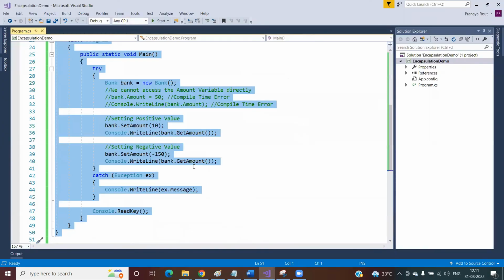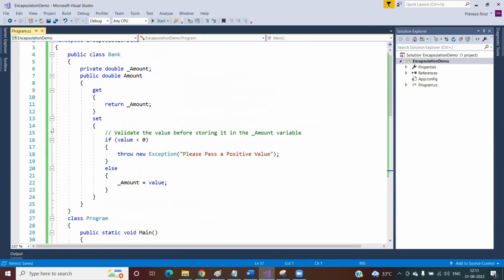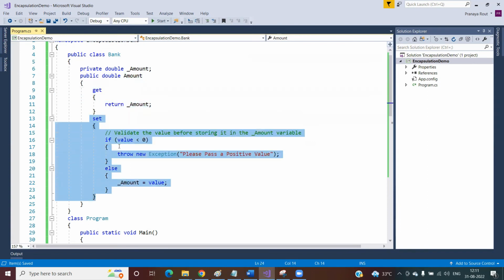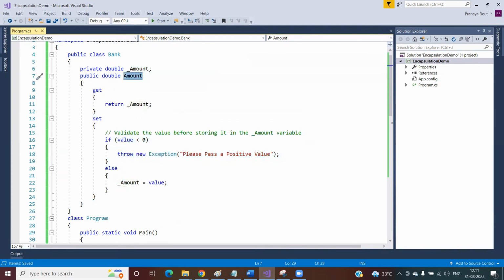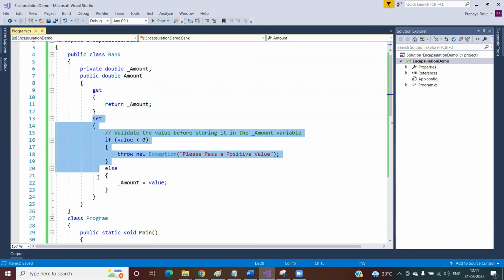Okay, let me copy the code and paste it here. Now you can see this is my bank class. This is my private variable. This variable is only going to store the data. This is nothing but a property. This property is never going to store any data. They are just a medium of communication. By using these properties, you can have a setter method and getter method. This is your get accessor. This is your set accessor. Whenever you want to get the value from this variable, you need to use the get accessor. And whenever you want to set some value, this set accessor is going to be executed.